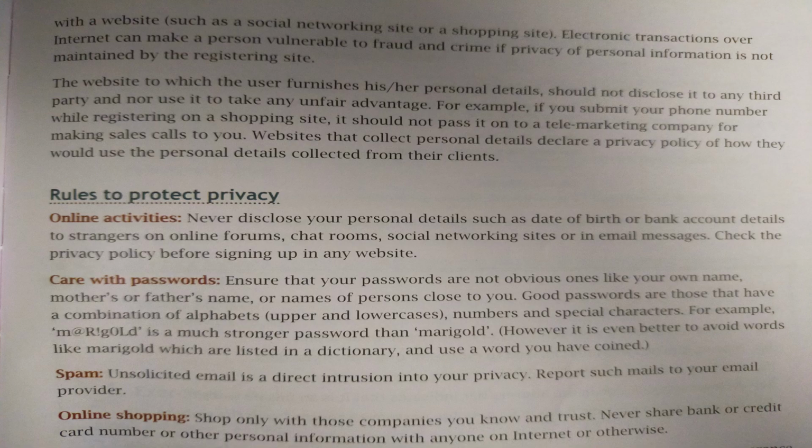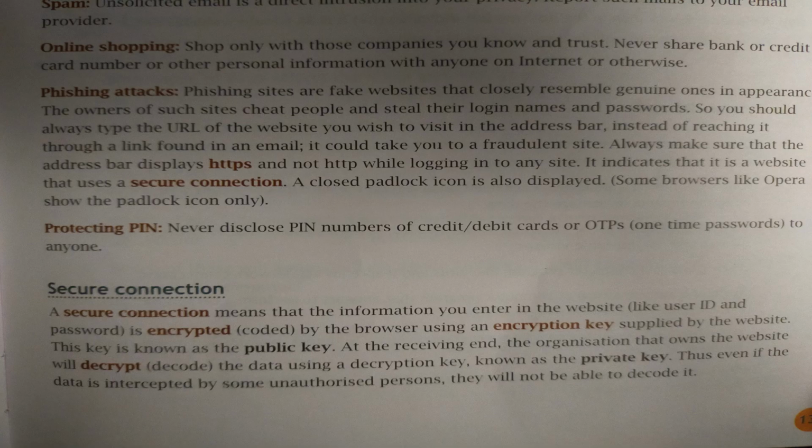Then after, spam. Unsolicited email is a direct intrusion into your privacy. Report such mails to your email provider. Then after, online shopping. Shop only with those companies you know and trust. Never share bank or credit card numbers or other personal information with anyone on the internet or others. Then after, phishing attacks and protecting PIN.